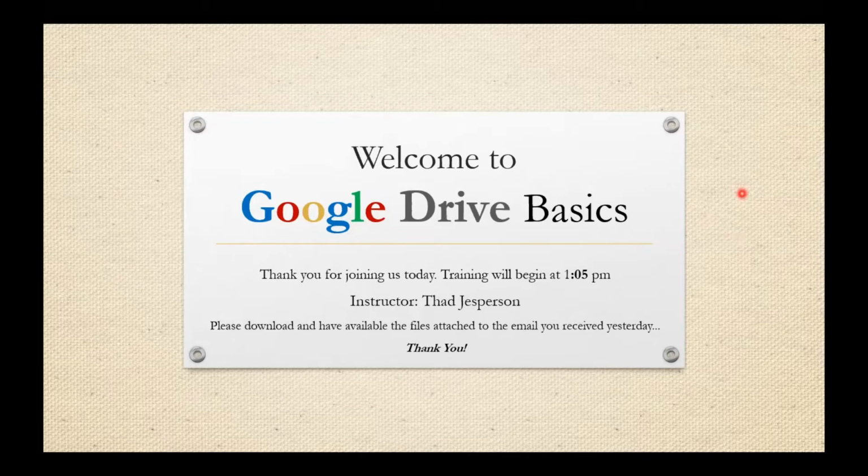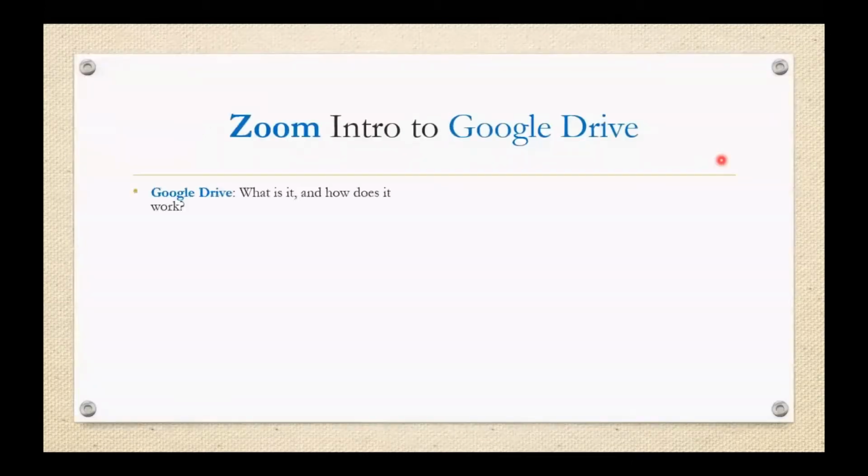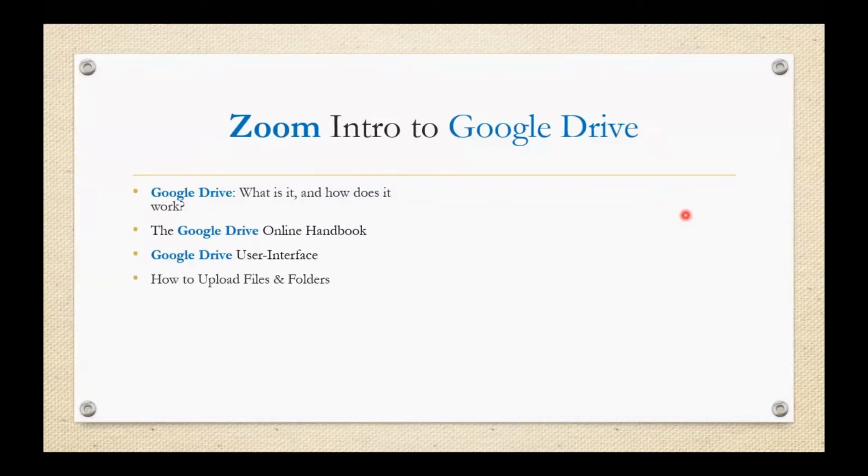So what are we going to be doing today in Google Drive? Let's take a look. We're going to talk about what Google Drive is and how it works. We'll be getting into talking about the difference between cloud computing and computing on your hard drive or desktop. We'll be talking about the Google Drive Online Handbook and what that is. We'll go over the user interface quite thoroughly today in our hour and a half. We'll be talking about how to upload files and folders and different things like that, and how to organize those files and folders.